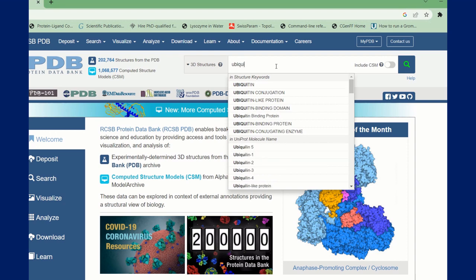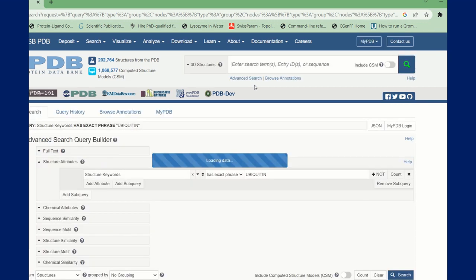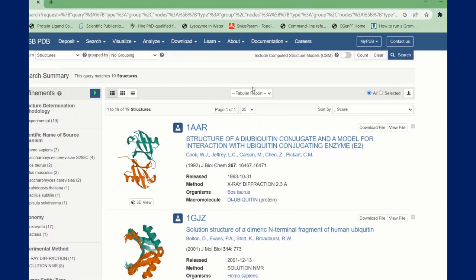ubiquitin. See here it is showing different names of ubiquitin. So select any name you wish. So here we can see it has given us 19 structures. Out of this we shall go with the first structure. Let us see.